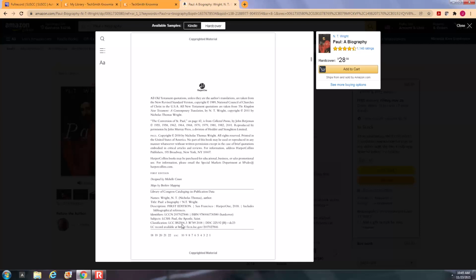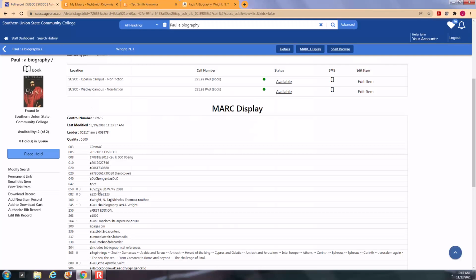BS 2506.3, period W749 2018. This is the correct number. Don't let this lowercase b and this a confuse you. In most of the records, line 50, which, like I said, is the LC number, you'll have the LC number broken up into 2 parts. It'll have the A for the first half of it and the B section for the second half of it. So we don't write this A or B right here with the call number.